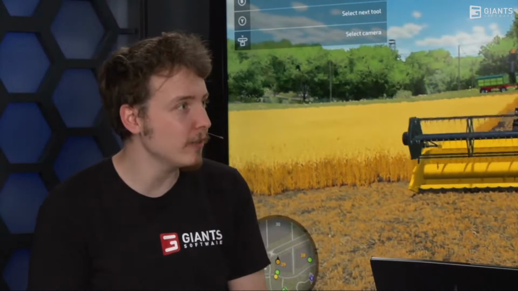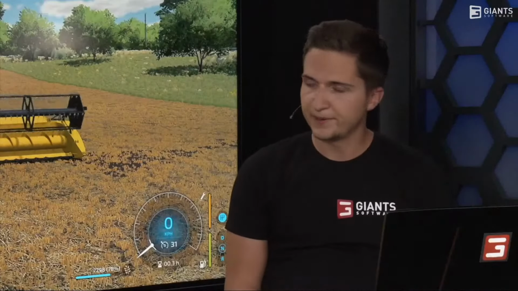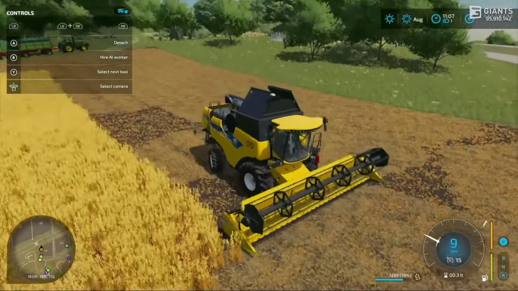And this is the case for every header in the game? Not every. Only the ones that also have that in real life. So not every header has a tilt control. The height control is implemented on all headers to improve that. But the tilt is only on those that support that in real life. For example, on older combines, you don't have that in real life. So only on the new ones. Makes sense. Yeah. All right.